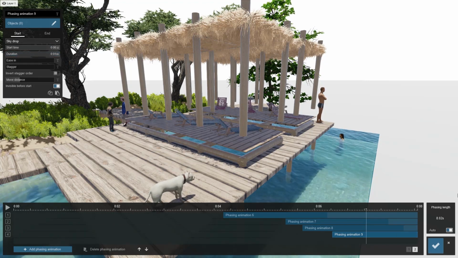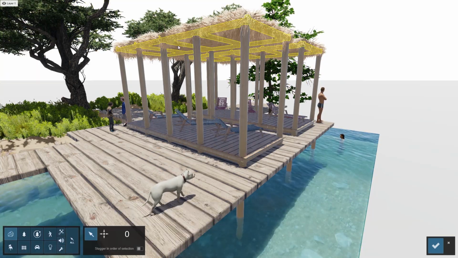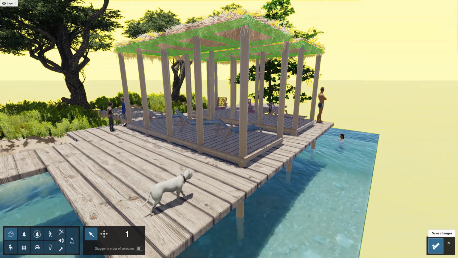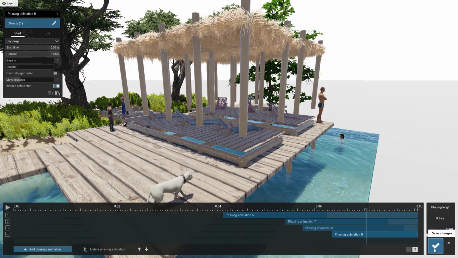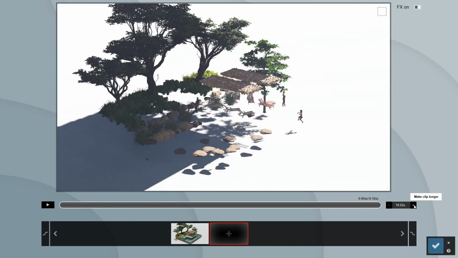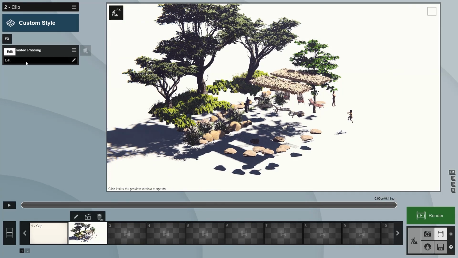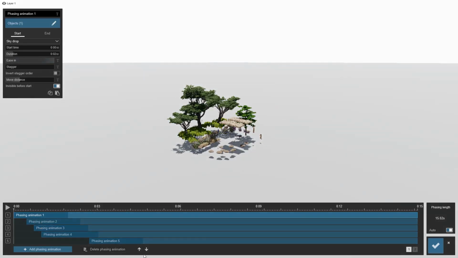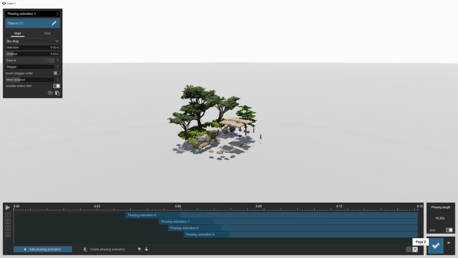So duration 2 seconds, as usual. Object, this time the top floor. We need to increase the total length for the animation because 8 seconds is not enough, so I increase it to 15. And let's go to the second page.